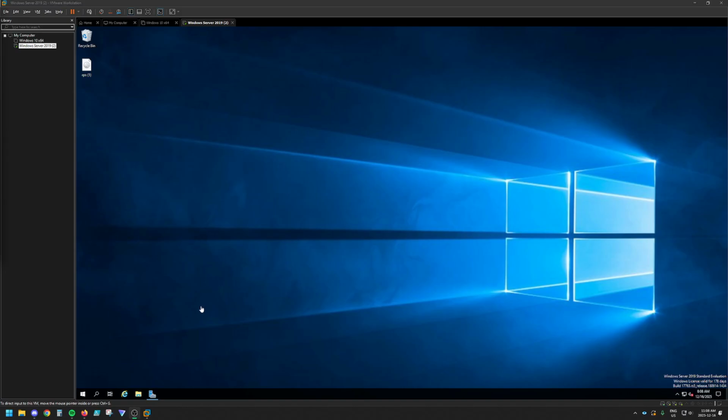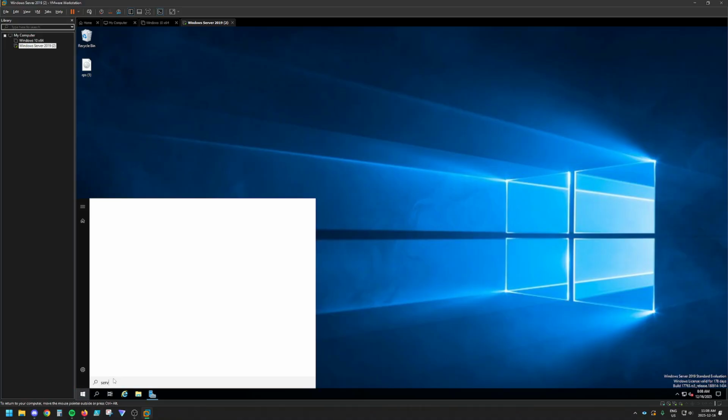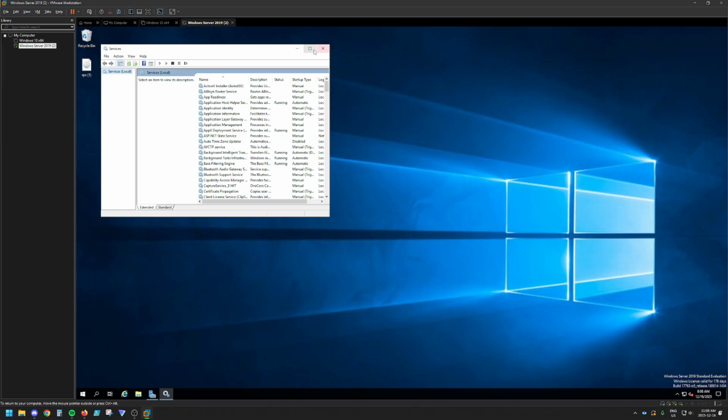In this video, we'll show you how to enable the Print Spooler, and it's a very simple process. All you have to do is go into the search bar and search services.msc, and then there's going to be the services desktop app. Once you launch that, you're going to full screen it.